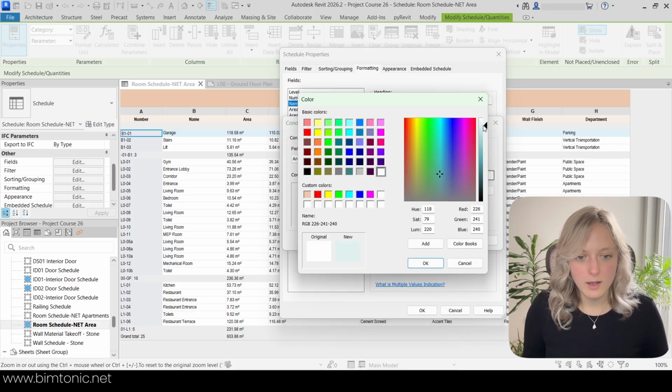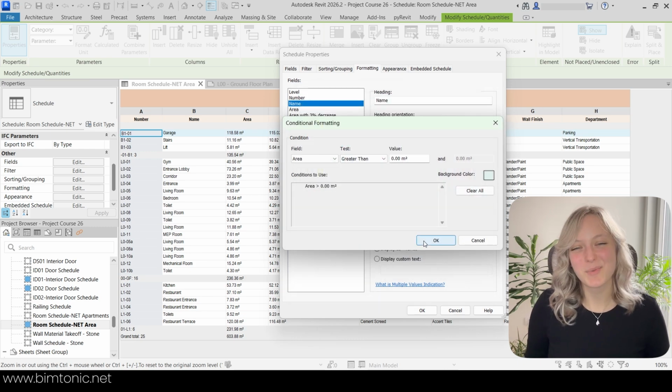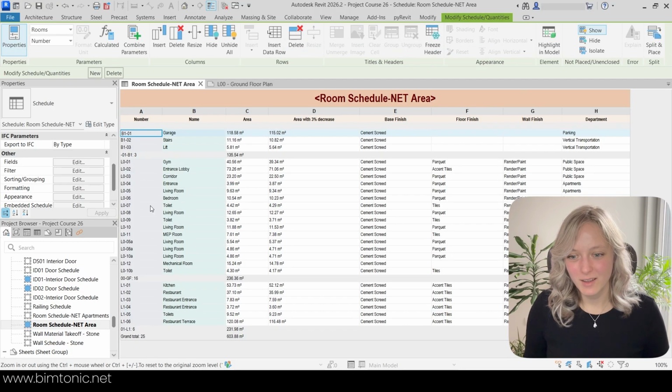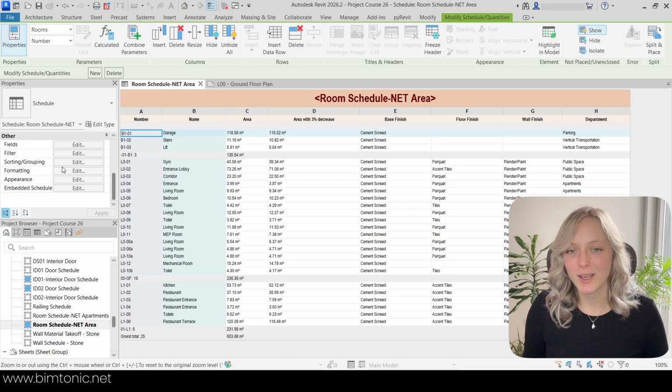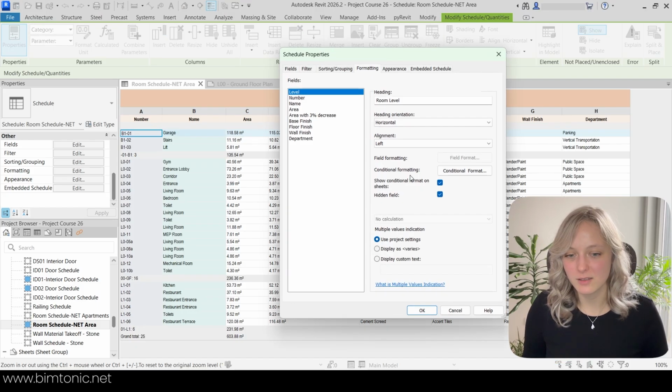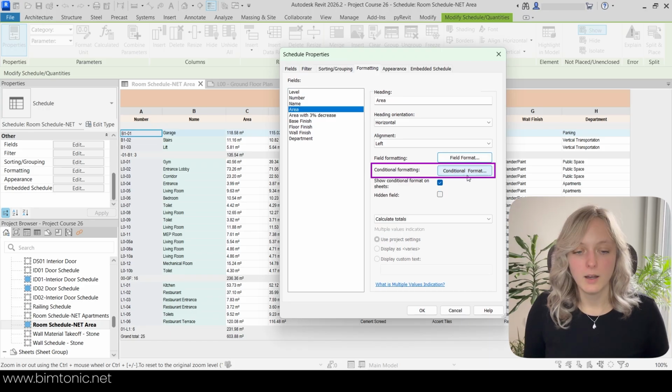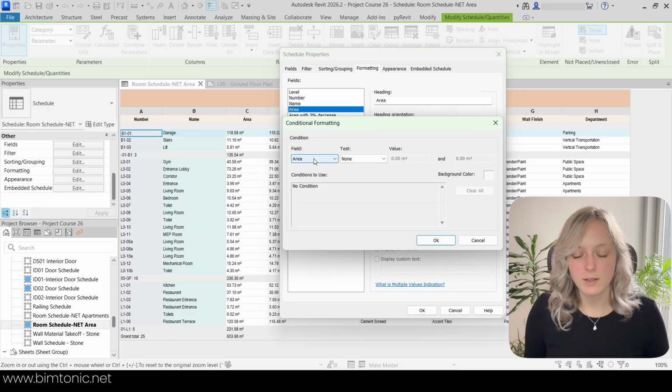I will just add some different colors to the rest of these so everything is a little bit more colorful. And that is how I will do it for everything else. I will just fast forward this so you don't have to watch me do this same thing for each of these parameters. I simply go to the formatting, I choose the conditional format, and I do the rest the same as I did before.